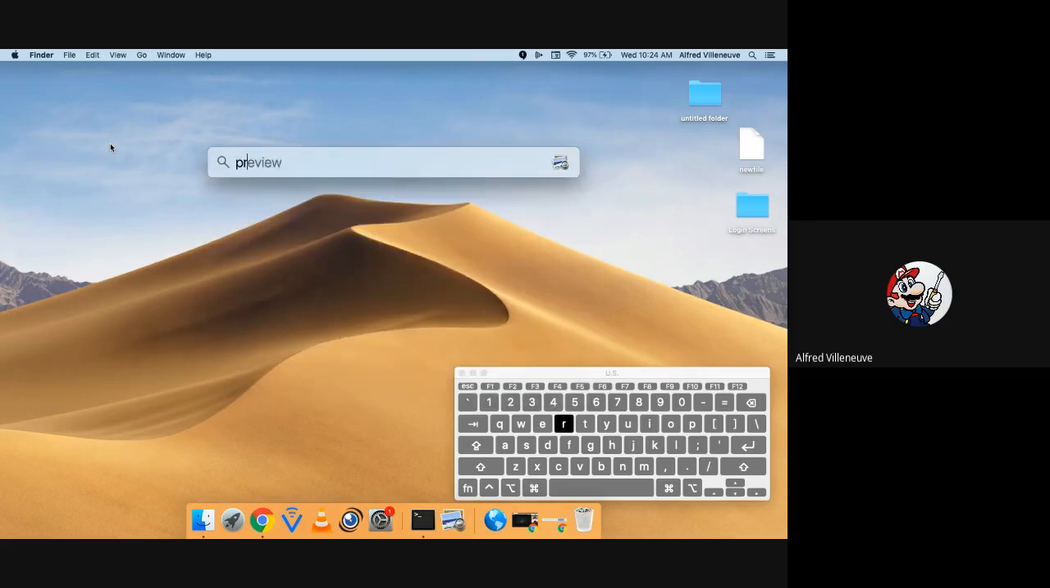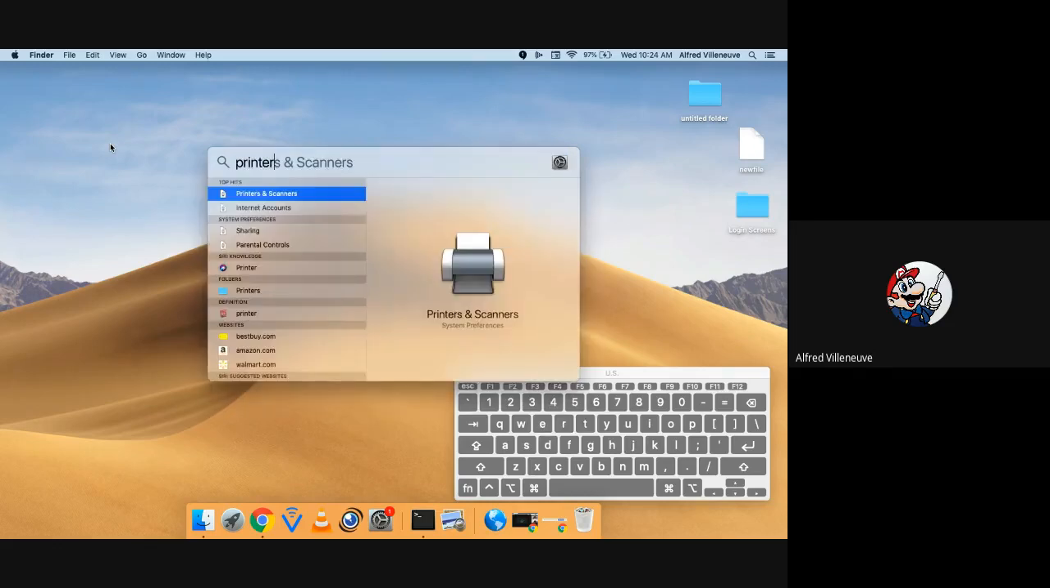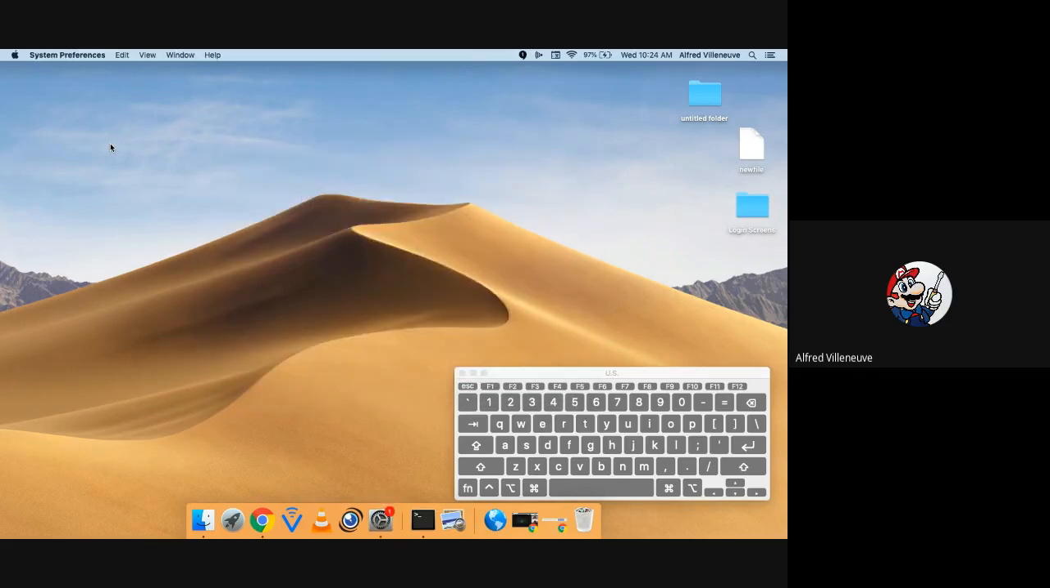For example, if I wanted to add a home printer, I could type in printer and boom, there are my settings for printers.